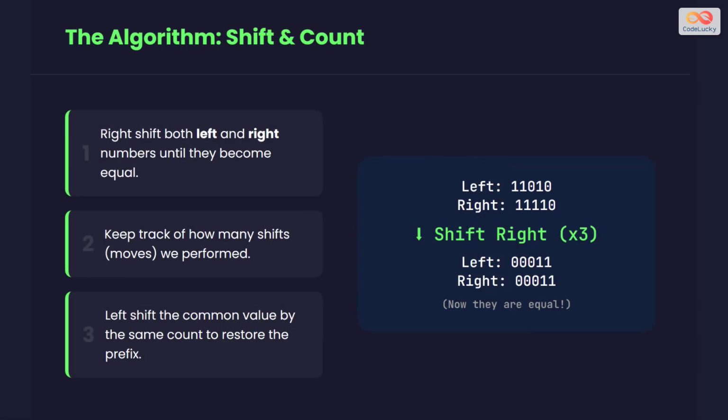This leads us to a very efficient algorithm. We don't need to check every number. We just need to find the common prefix between the left and right bounds. We can do this by shifting both numbers to the right, one bit at a time, until they become equal. We keep track of how many shifts we performed. Once they are equal, we have found the prefix. Then, we shift the result back to the left by that same count to fill the remaining spots with zeros.